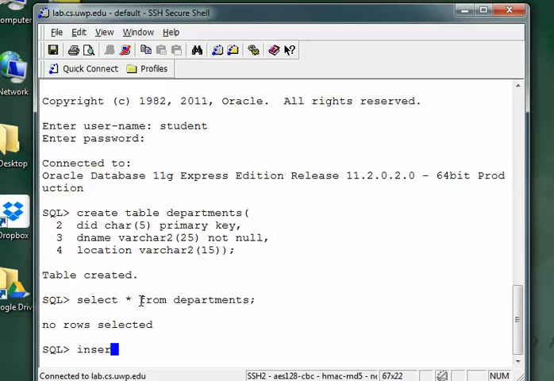So now let's add something. Let's say INSERT INTO departments VALUES. Let's type CSCI, quote, Computer Science.